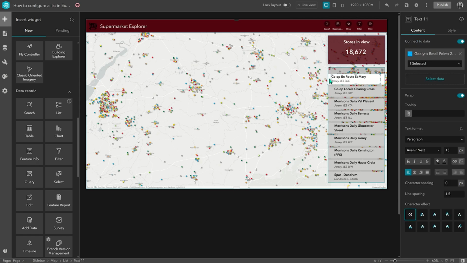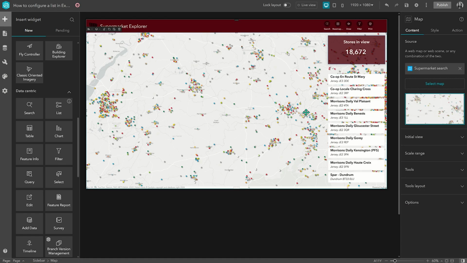And I'll also increase the width of my text boxes because some of those store names are longer. Okay, fab. So we've formatted our list and we've got the data that we want on it. Let's start adding some styling to this list.